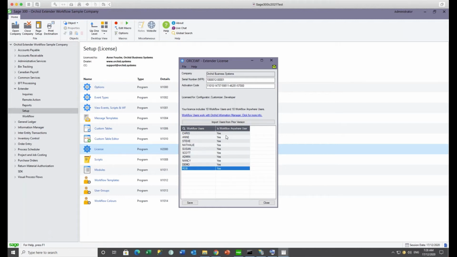And Workflow Anywhere users could be a subset of those or could be the same number. So you can make up to your Workflow Anywhere user count of Workflow Anywhere users. And that's all that's specific to Workflow Anywhere.